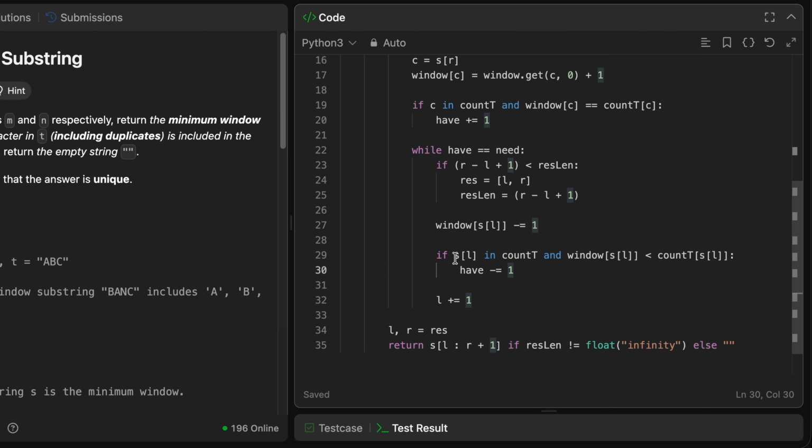And then here we are checking if the character at L index is actually present in the count t. If it is present, then we check if the character at L index's value in the window hash map is less than its value in the count t hash map. Then we know that we are not fulfilling one of the conditions for a character. So we will simply decrement have by 1. And then we will simply increment L by 1.